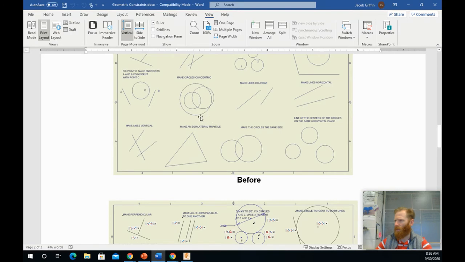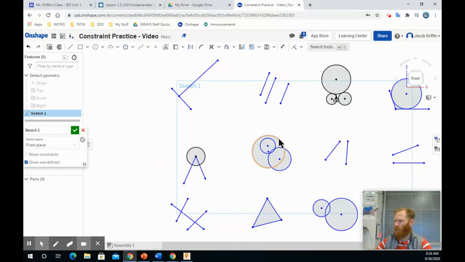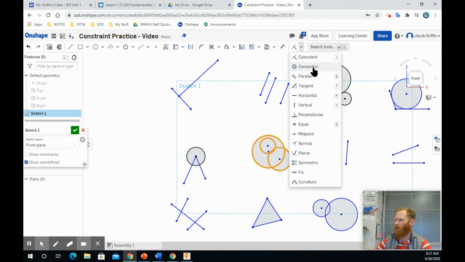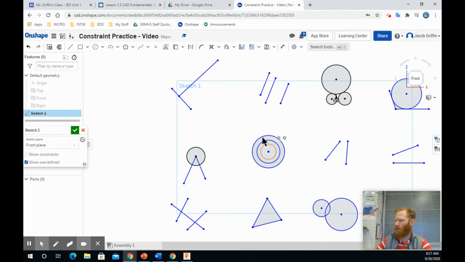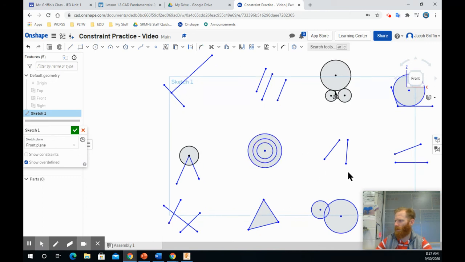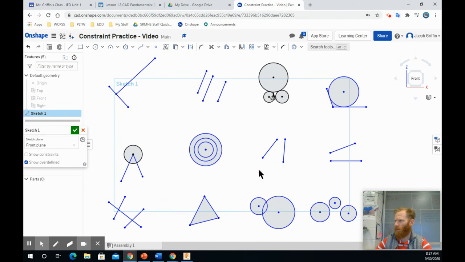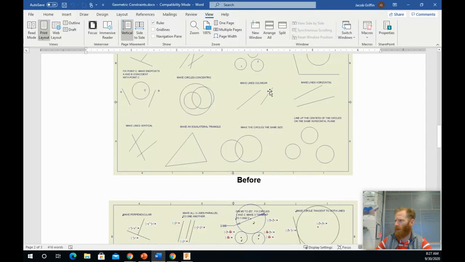All right, so these are all concentric circles. All right, so let's do circle, circle, circle. Pull down our toolbar, concentric, right there. Look at that, bullseye. Exactly what I'm looking for. What's next? Make lines collinear.